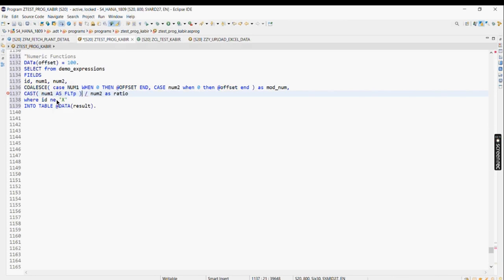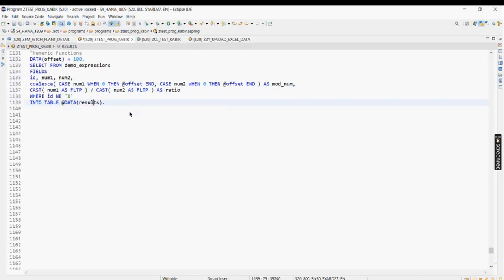And then similarly here also cast num2 as FLTP. But is my problem sorted out? Is my problem sorted out, guys? There is a num2 that is 0 also in one instance, right?